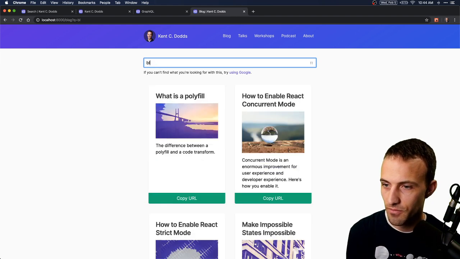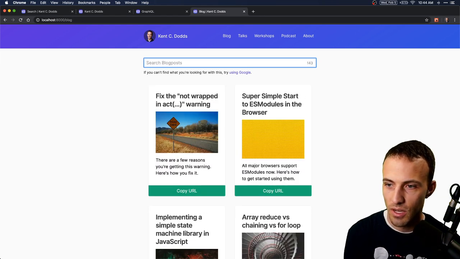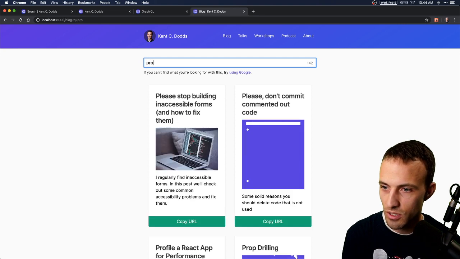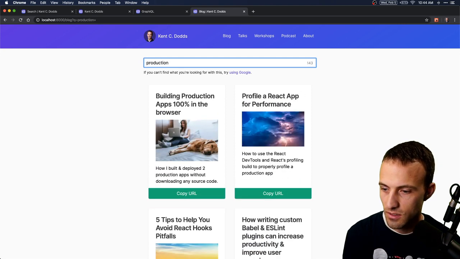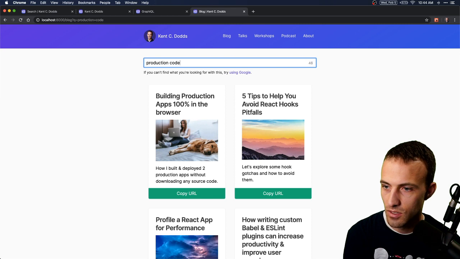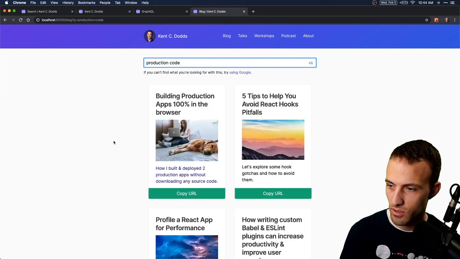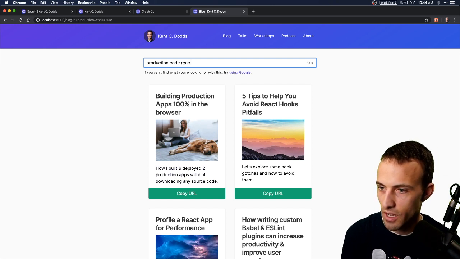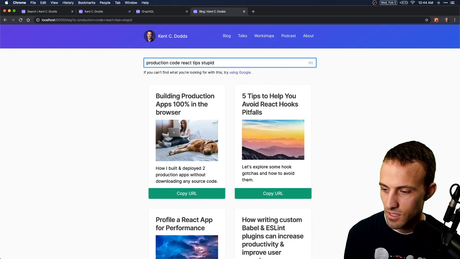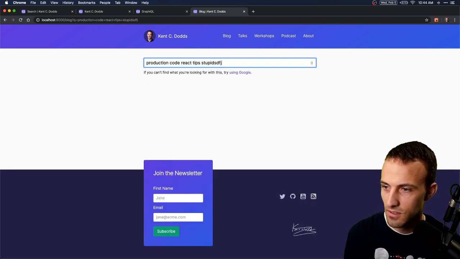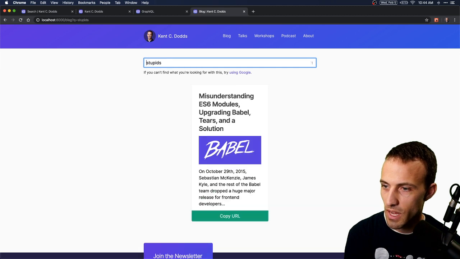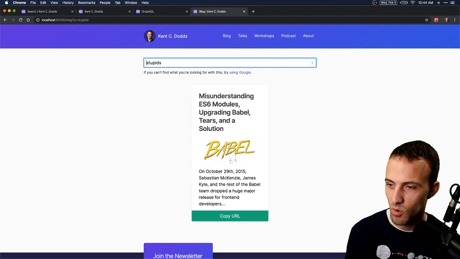Very good. Okay. But I can still feel it's kind of janky. Production. Code sandbox. Code. I don't know what the category for this one is, but React tips. Stupid. What? There's no way. Stupids matches stuff? Matches one thing.